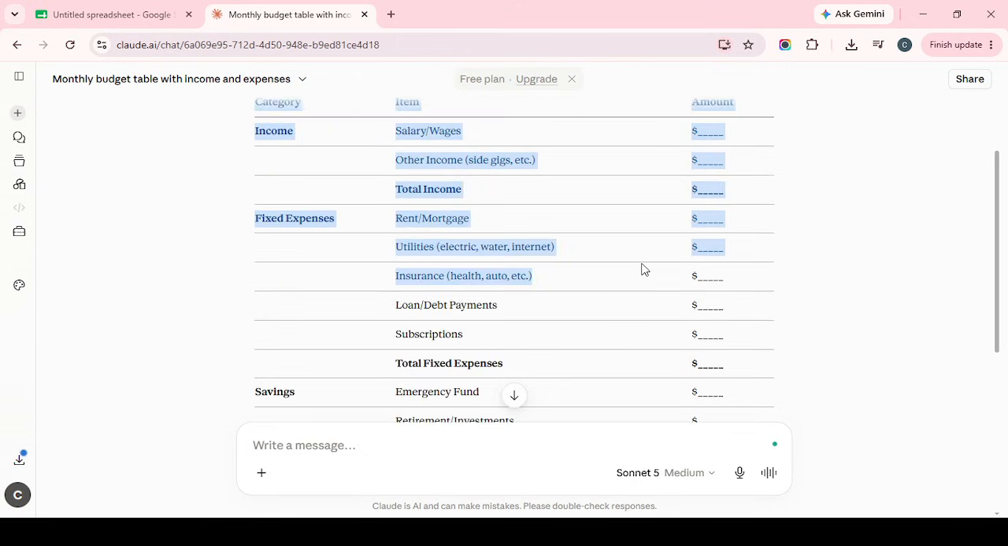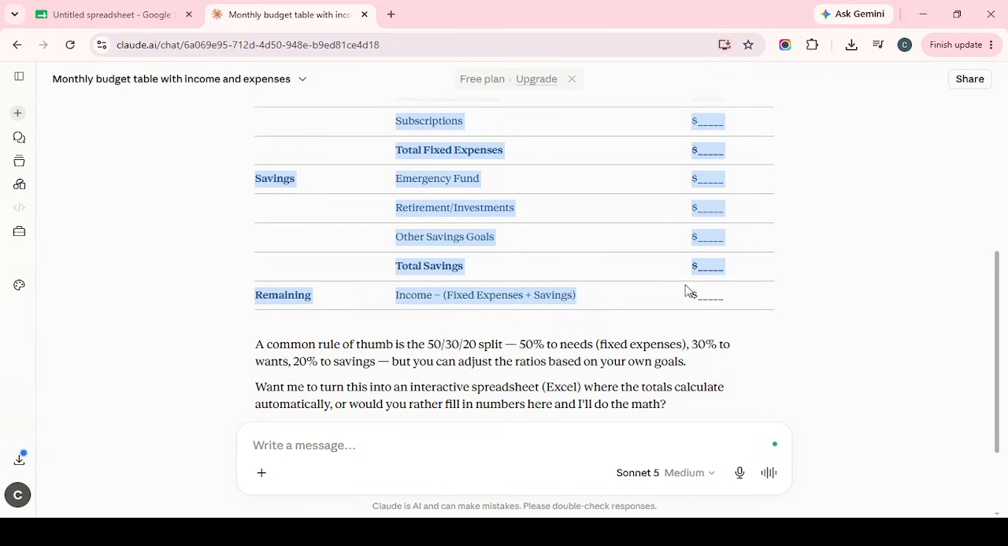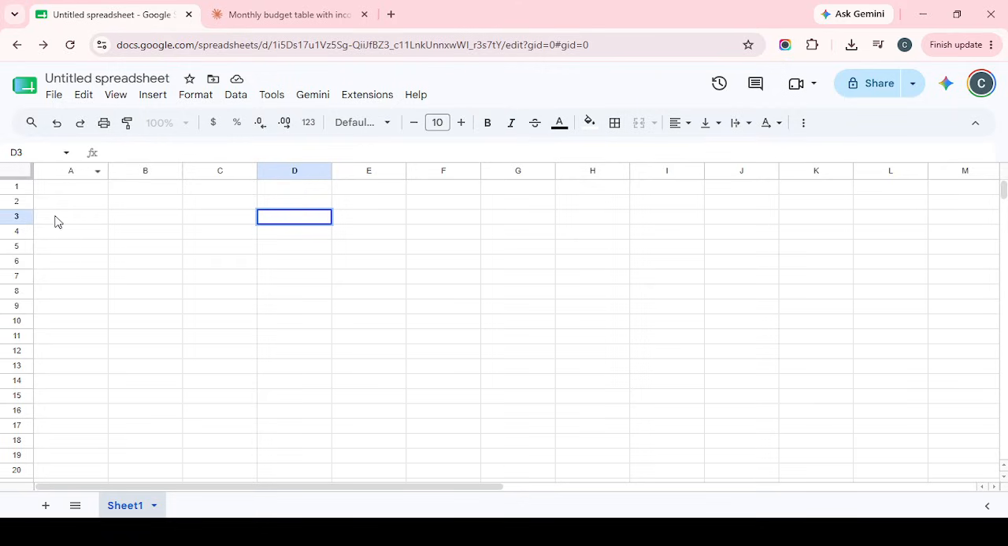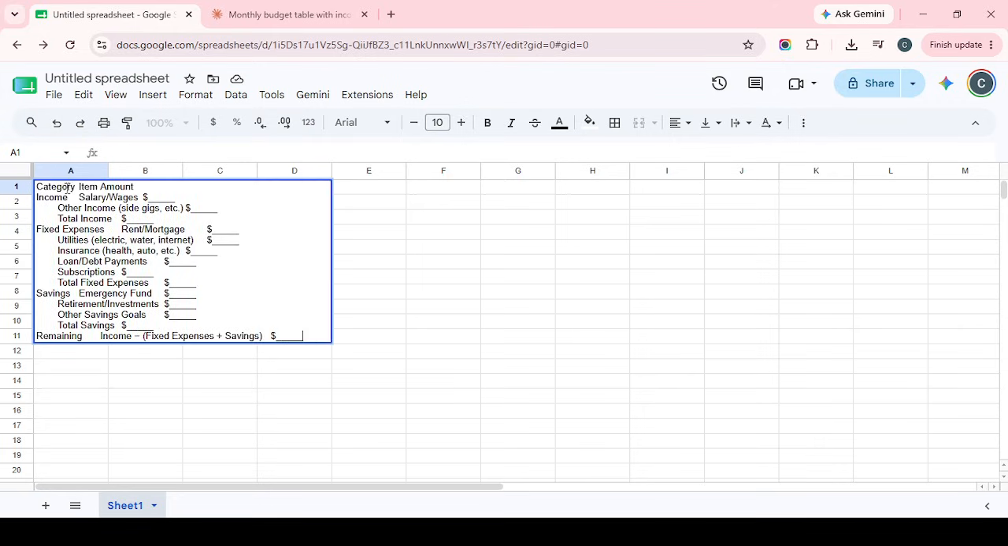After that, open a blank Google Sheet in Chrome. Start with a completely empty spreadsheet so the pasted table has room to drop in cleanly without overlapping any existing data. Click into cell A1, which is the top left cell of the sheet, and paste the table there.